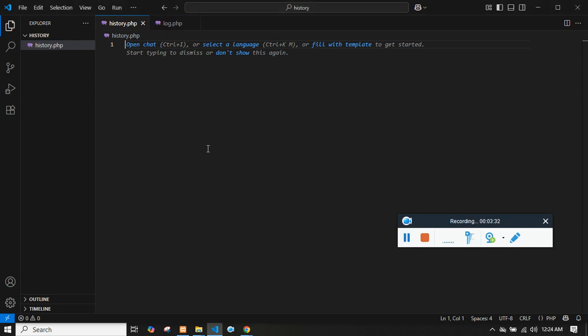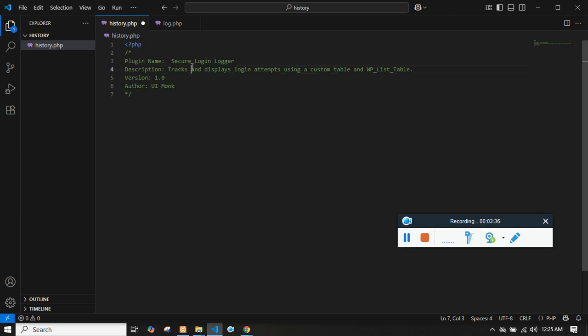Now we need to give a description about your plugin, and that would be with the help of this comment. The name of the plugin you need to give UIMonk history, or you can say log history. And then this is going to be the description about your plugin, this is going to be the version of your plugin, this is going to be the author.